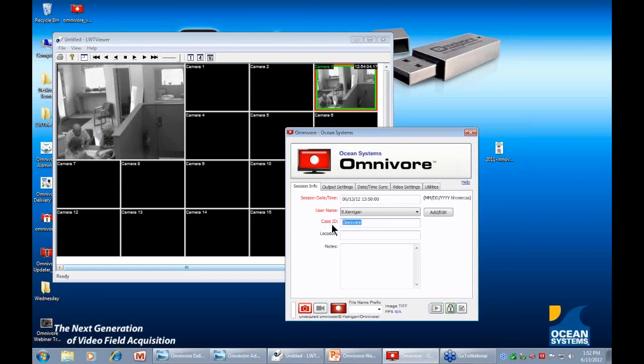The case ID, let's pretend we have a 7-Eleven robbery here. So I'm going to name that. And if I have a case number already, I can add that as well. If I want to put an address, I can enter in an address of the scene. And any notes I may want to take about the case or about the system or about the location, I can enter into the notes field. Again, all of this information will end up in your detailed capture report.